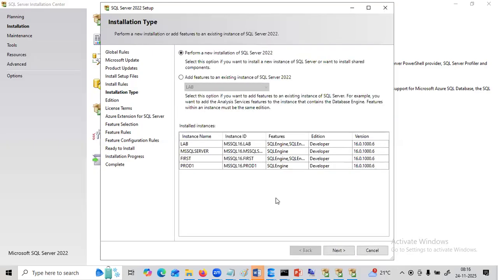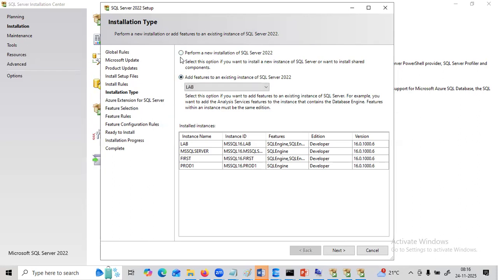Now the thing is, I mentioned default instance or named instance. Here I already installed the default instance. That is the reason it is asking two buttons. Do you want to add the new features?